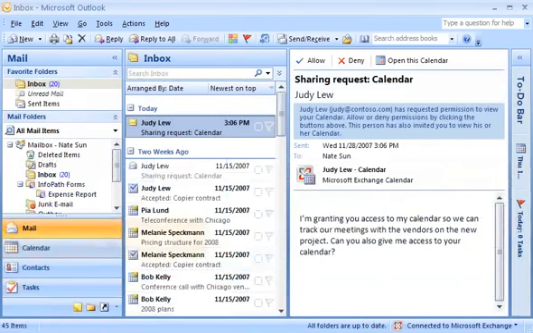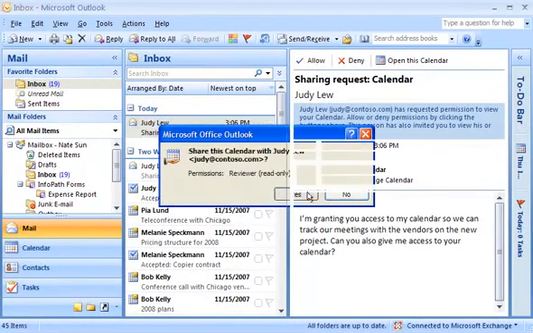If I were Nate, here's what I'd see. There's the calendar sharing request. In the reading pane, click Allow, and then Yes.